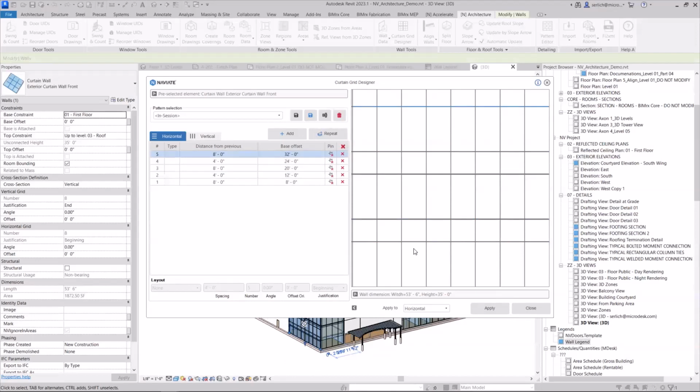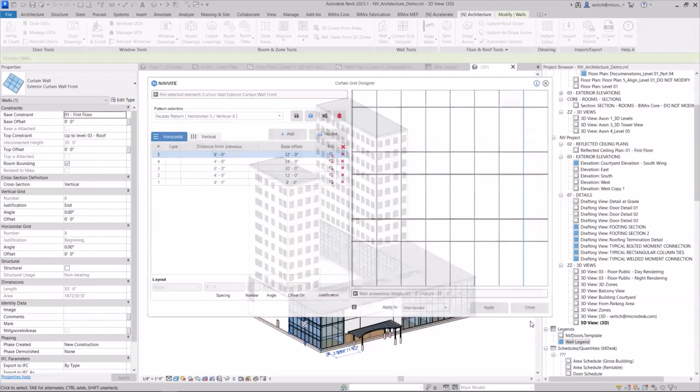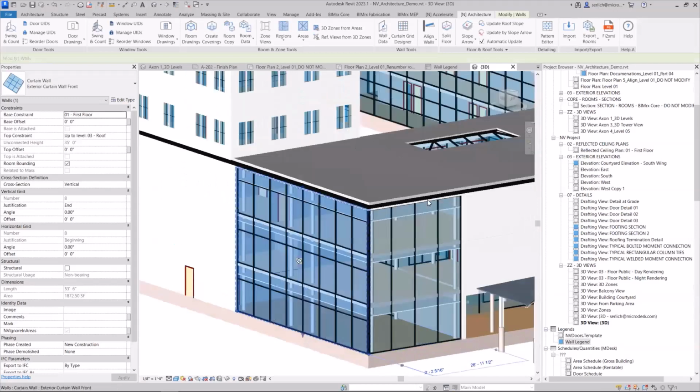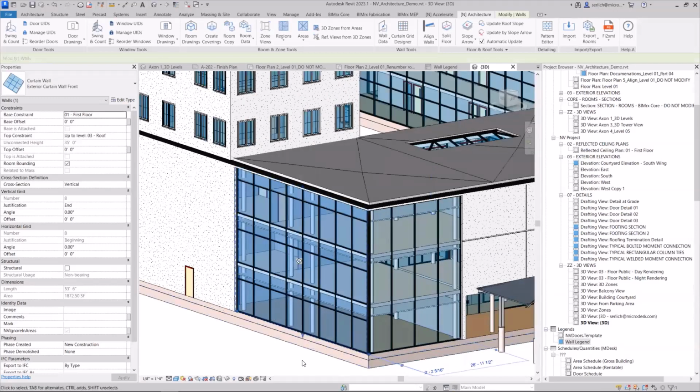Now that I like this pattern, I want to go ahead and do a save as, so I can save the curtain pattern to my project to use it on other curtain walls. So I'm going to call this my facade pattern and save it. Then I can close the command and we can see here our layout was created beautifully.